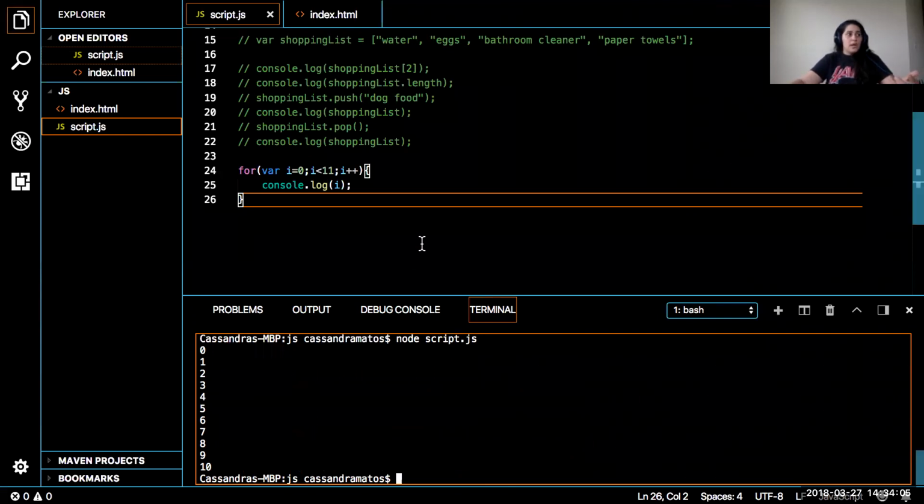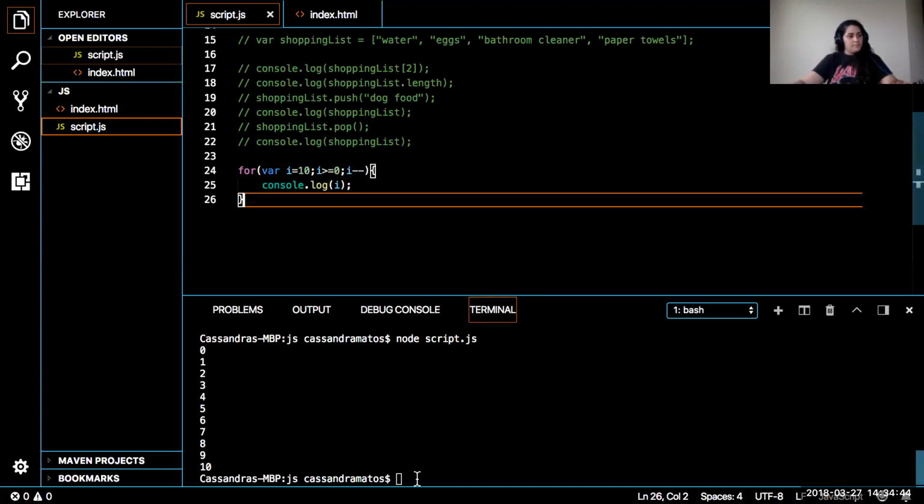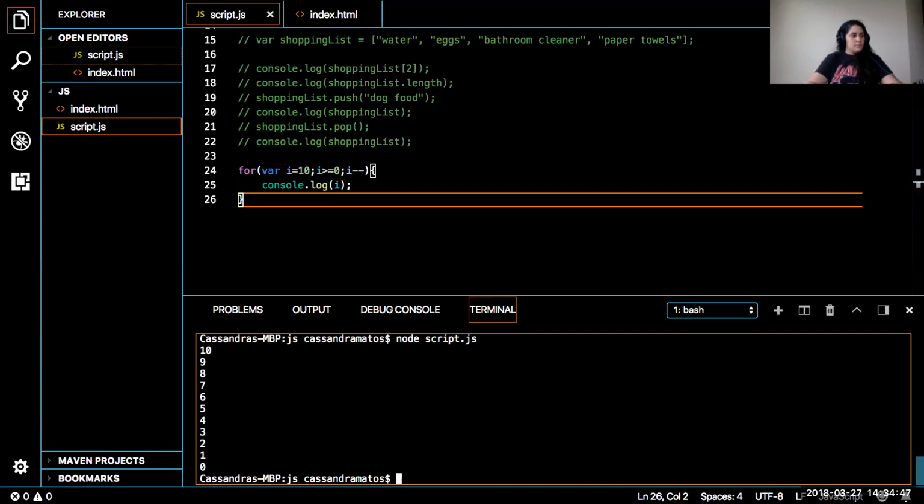Now let's say I wanted to do a countdown, right? I wanted to count from 10 to 0. Then I'm going to change my starting point. My starting point is now 10, right? And for my stopping point, I want i to be greater than or equal to 0. And then I'm just going to do i-- because we're going down. So I want to start at 10, then go to 9, then 8, then 7, then 6, and so on and so forth. So if I run this, we get the reverse, 10 to 0.